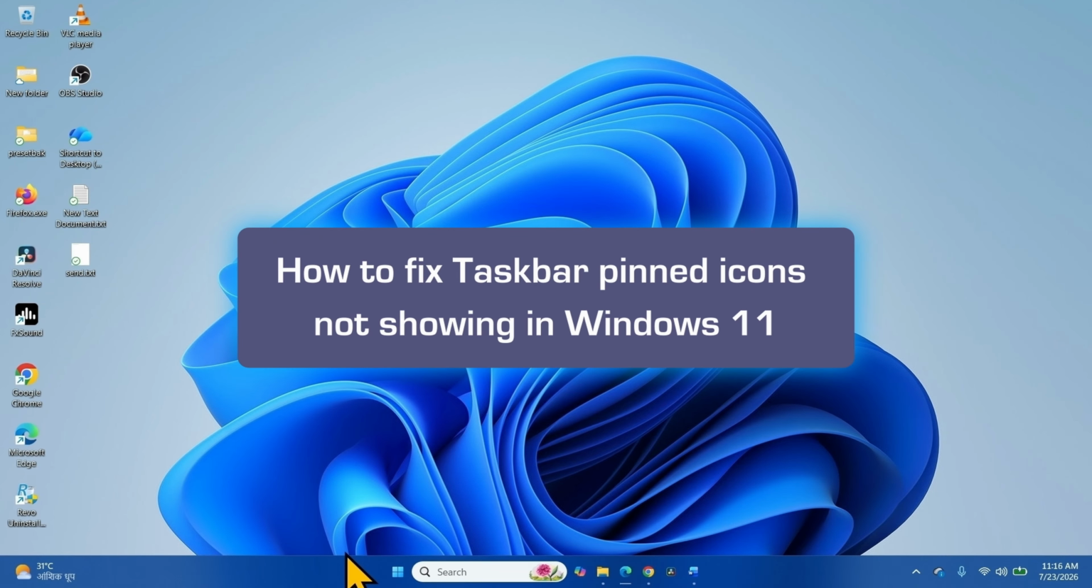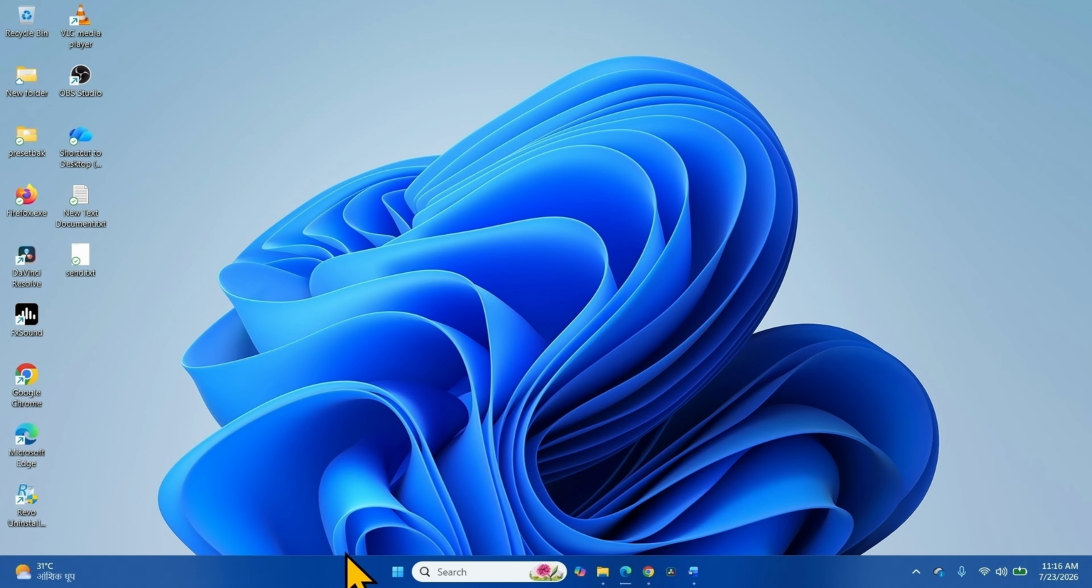How to fix taskbar pinned icons not showing in Windows 11. Hello friends, after you restart or start your computer, you find that pinned icons on the taskbar suddenly disappeared. This is an unexpected issue. Follow the steps to fix it.